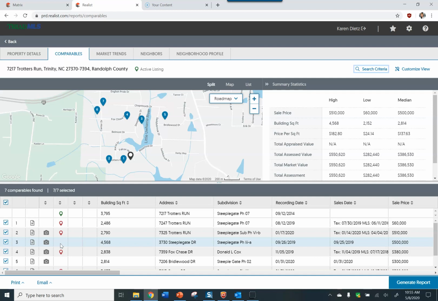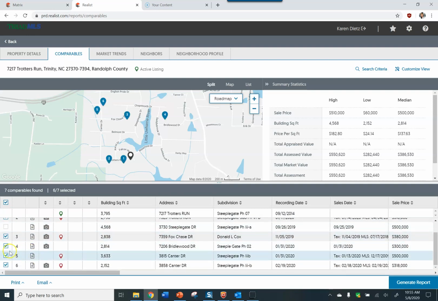If you were to see any blue balloons, that means that the listing property was listed in our system, but it was withdrawn. A purple balloon means that it was in our system and it expired. So these purple and blues, the properties did close within that amount of time, but they were sold by the property owner themselves, not listed in our system at the time of the sale. You can select all, or you can unselect any that you do not want to include in your report.